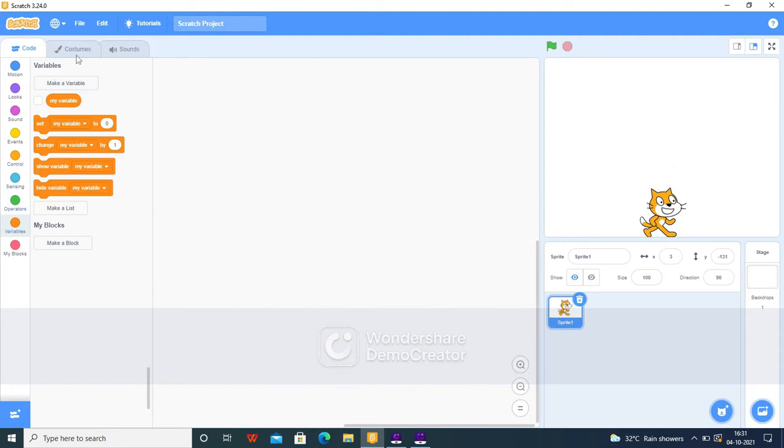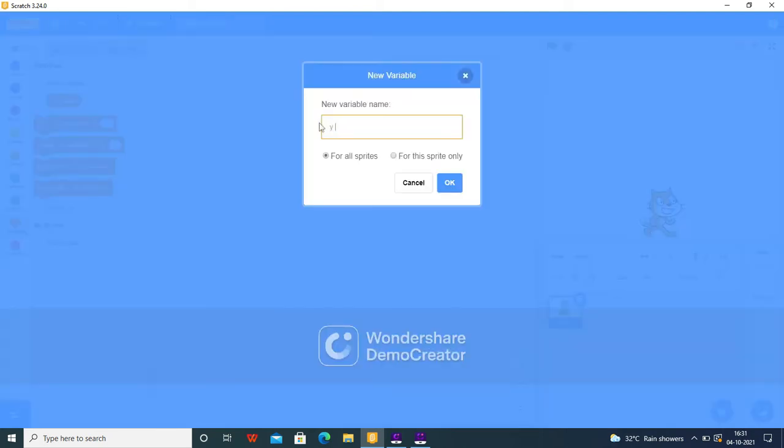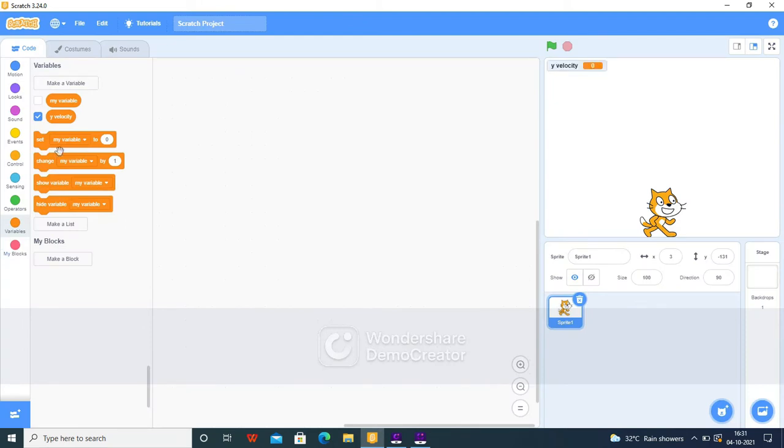The next thing I'm going to do is make a variable known as y velocity. If you cannot find the variable, here you can see something called variables. Directly click on this and then you will be able to make a variable. After making the variable, you make it invisible because you want it not to be seen. So now you have just disabled it.